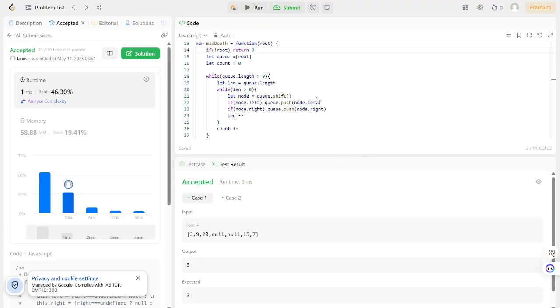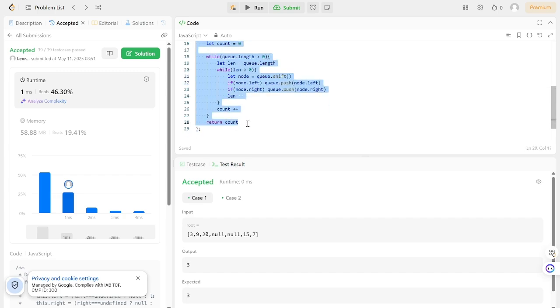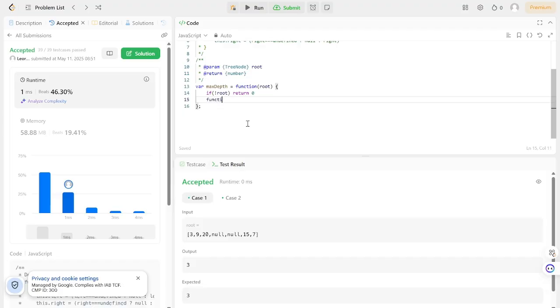Let me show you how to do this. So again, we keep the base case of if no root, return 0. Then we create a depth first search function. So function depth first search, pass the root. Then if there is no root, we return 0 again. And then we'll do a depth first search of root.left, depth first search of root.right. So we'll set this value as left, set this value as right.